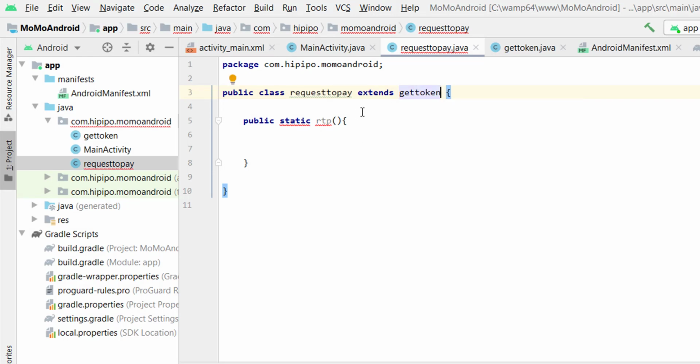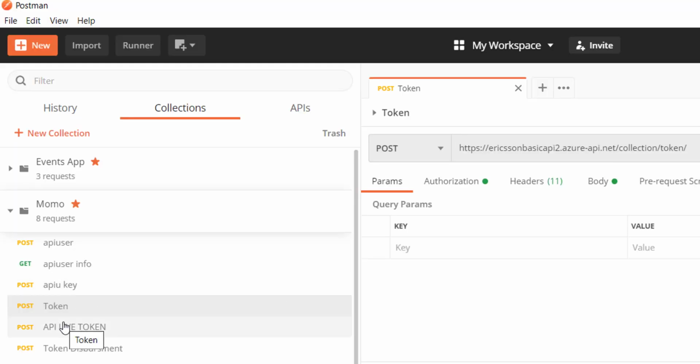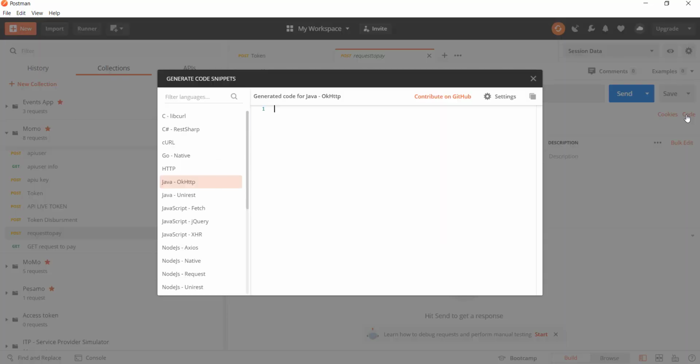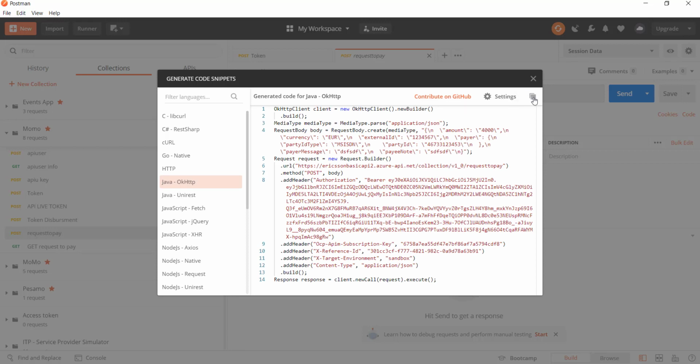So if that is done, we can now go to our Postman and we try and see the request to pay. Okay, so this is the request to pay. I'll just go to code here. Now, I don't want to go into these things of getting the token and whatsoever, so I'll just go to the code here. And then I copy this.